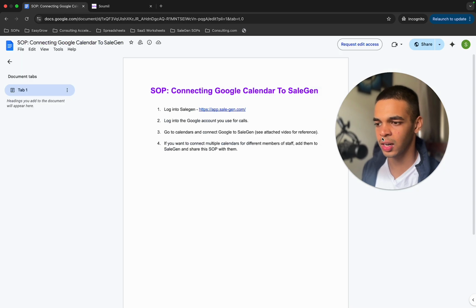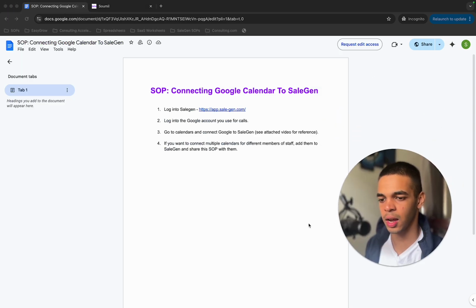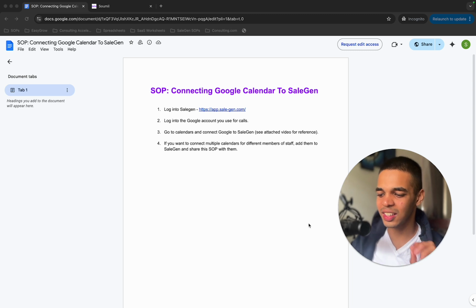And that's how you can add unlimited members of staff. There are absolutely zero limits, and we can distribute the meetings equally between them, or on a preference basis, whatever. More than that, I want to keep this SOP short, simple, and to the point. Yeah, this is basically how you connect your Google Calendar to SaleGen.